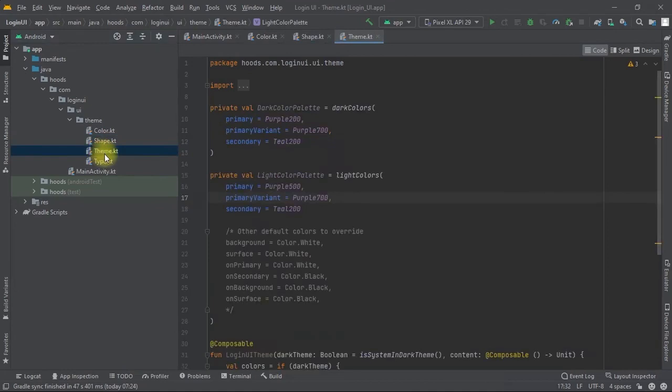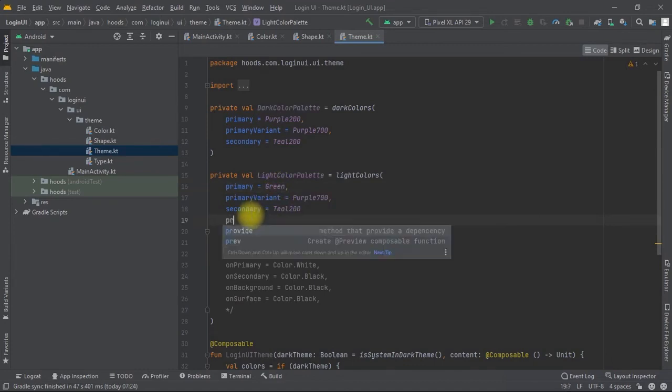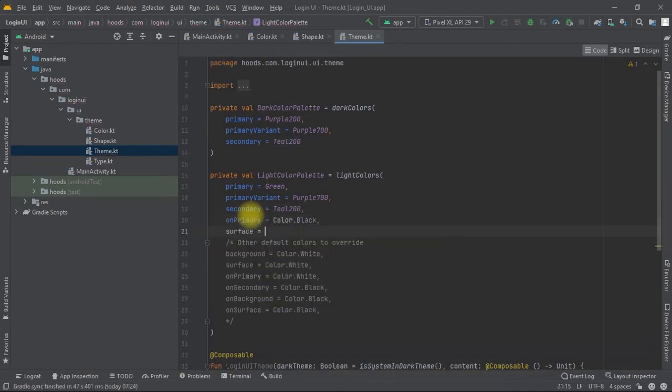So we can come here to this theme, and we can try to change, for example, our primary color. Here we can use the green which we have specified. Now, after that, we have several colors which we want to override. So we are going to override the on primary, and we want to make this a white color. After that, we are done customizing our theme, so we can start to build our application.